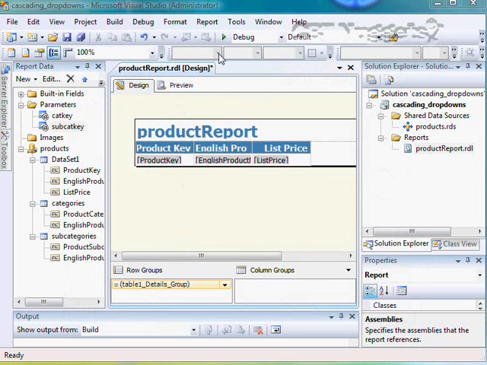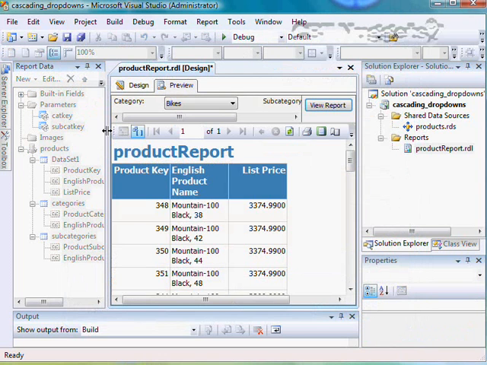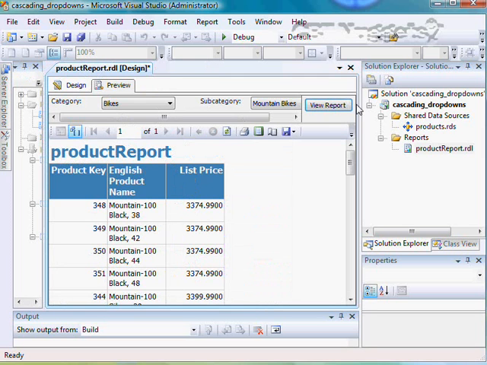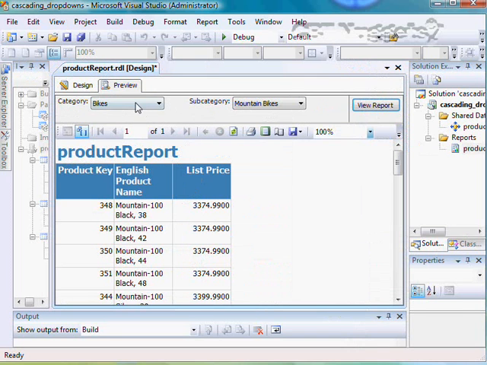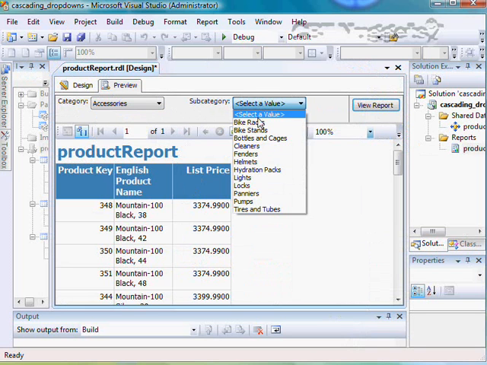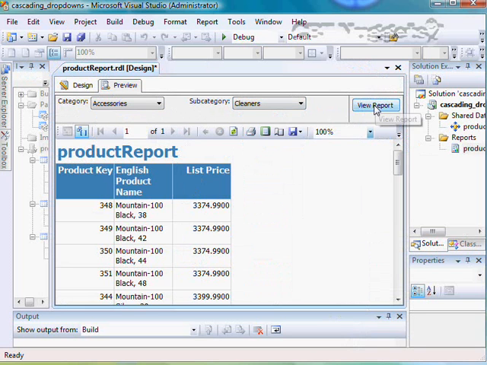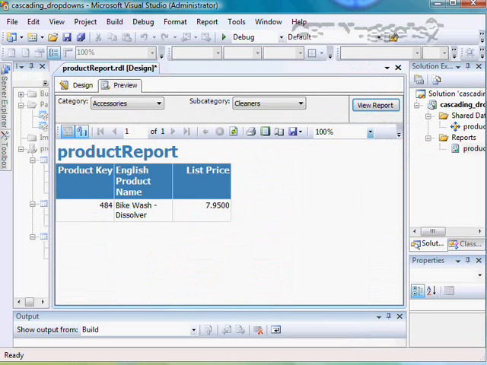And now let's test this. So I'm going to click on preview. Let me move this over a little bit so you can see it. And when I select clothing, the subcategory changes. When I click on accessories, once again it changes. And then we can view the report. So that's how cascading drop-downs work. As soon as you put a query parameter inside of a query, then that parameter automatically shows up under parameters.